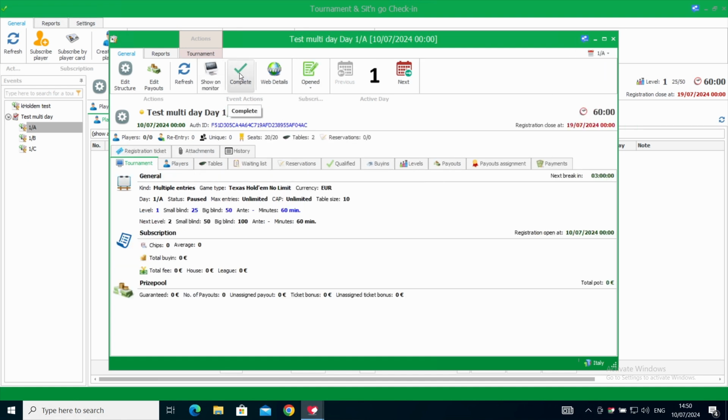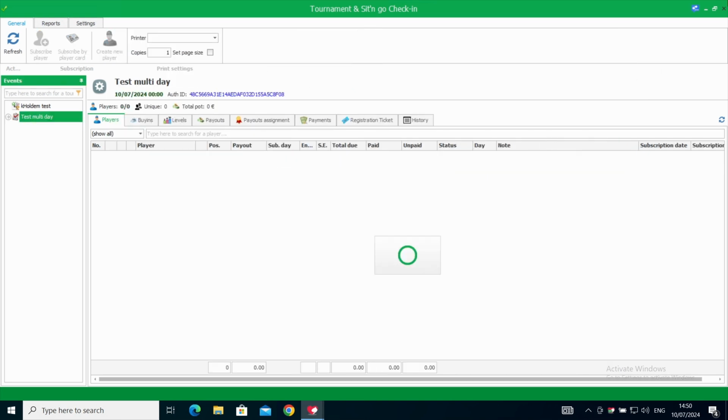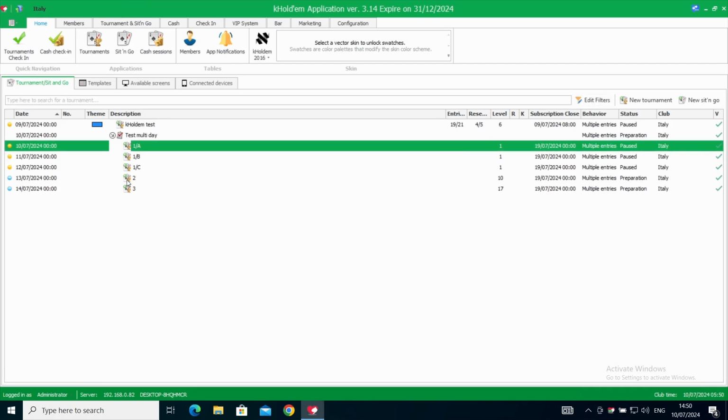Once all day 1s are complete, we will then see day 2 populate in our check-in section of the software, and also day 2 will receive the yellow status symbol beside its title.